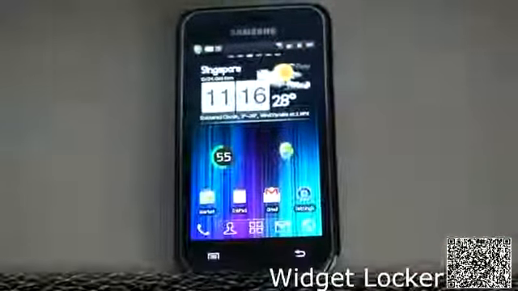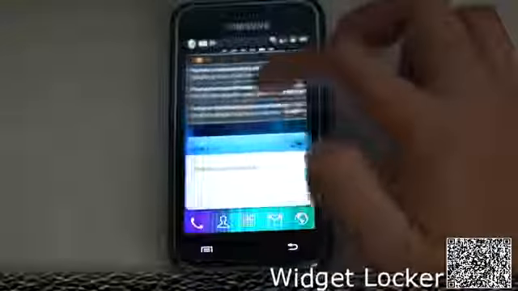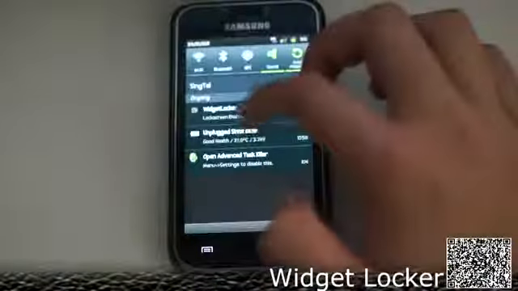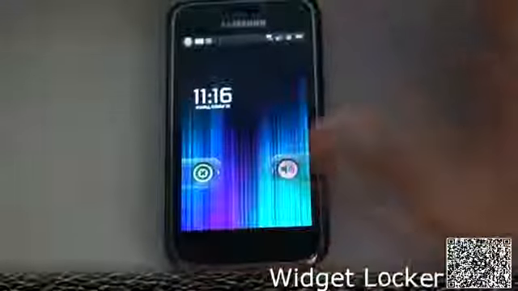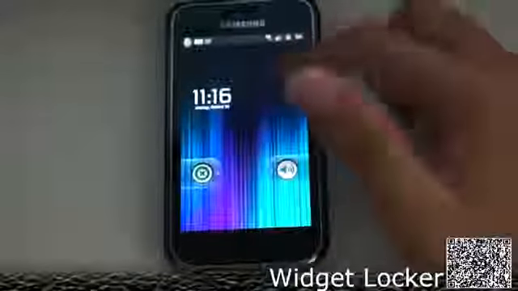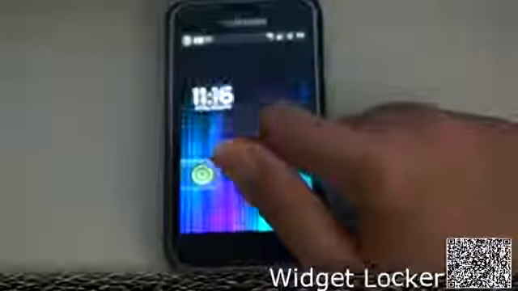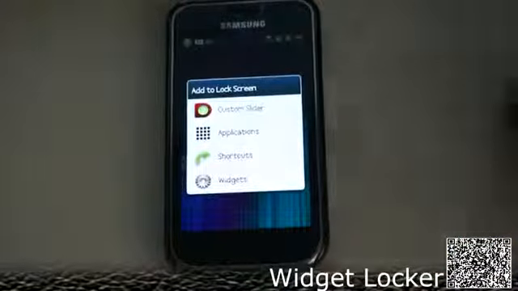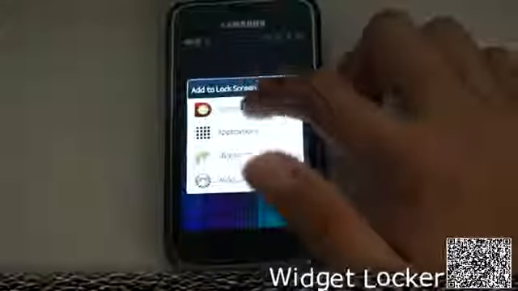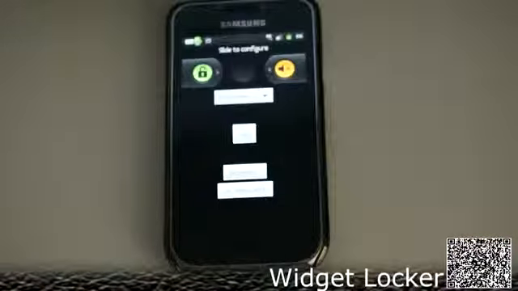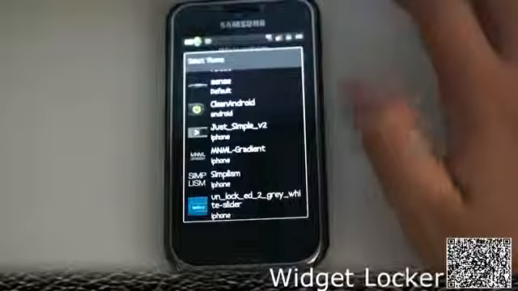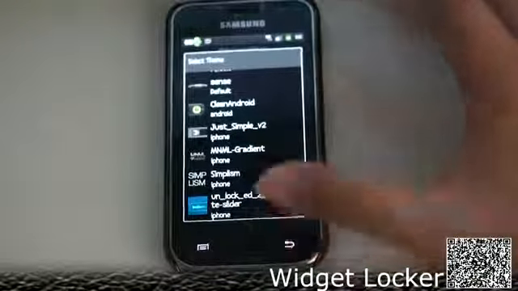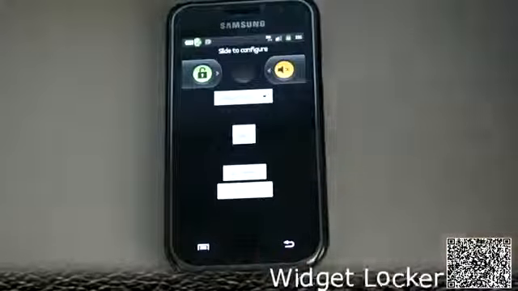Anyway, let me back this up. So let's run back to the Widget Locker. As you know, this app is called the Widget Locker. It allows you to add widgets and add a new locker. For example, if you want to add a new locker, you can tap on the screen and go under custom sliders. What is really cool is that there are lots of custom sliders available. If you think that is not enough, you can even go ahead to the XDA forum and download more.